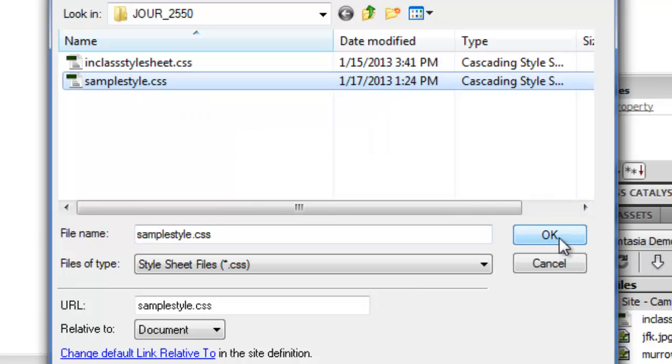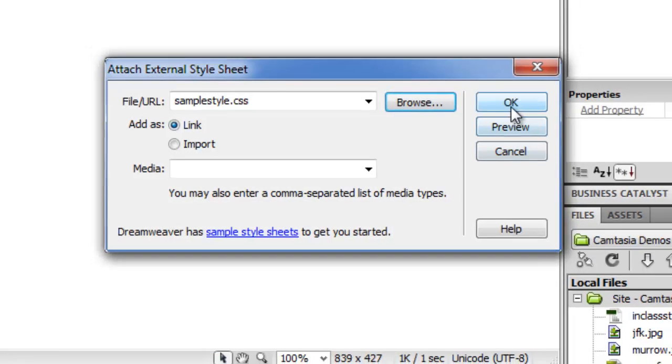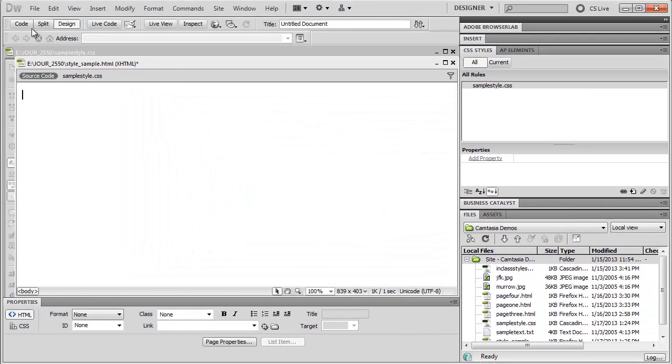I click OK, click OK again, and we don't see any change right now, but the important thing that has happened is these two documents are now connected. So this HTML document knows about the style sheet. So in the next lesson what we will do is actually create some styles in this style sheet.